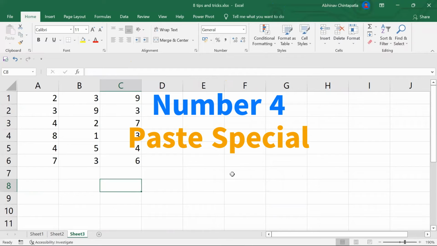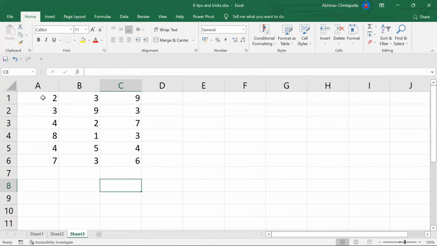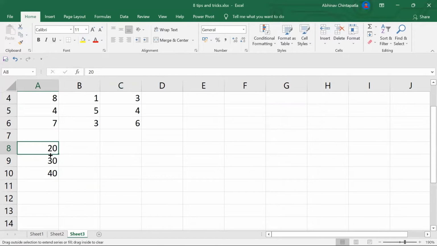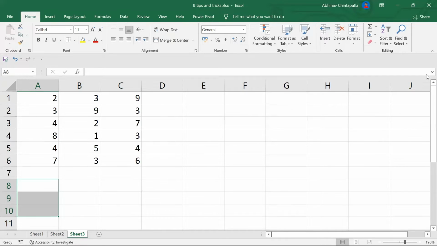Tip number 4, we're going to use paste special. Let's say I want to multiply all these numbers by 10. The easiest way I would do is I'll say 20, 30, 40, etc., and use this function and keep on going. But that's not how I want it because it's taking too long.